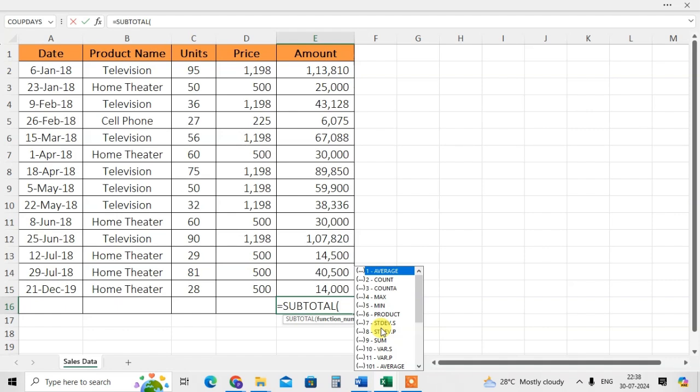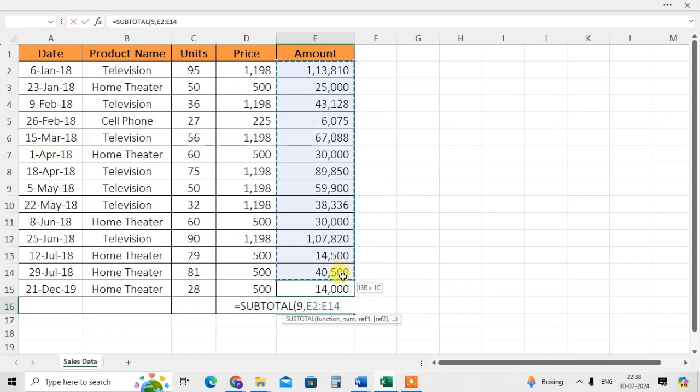So first enter the number. I want the sum of this data, so I enter 9 here. If you want the average of this data, then enter 1. I want the sum here, so I enter 9. Then use a comma, select the range of cells and just press enter. Here you see the subtotal is calculated.